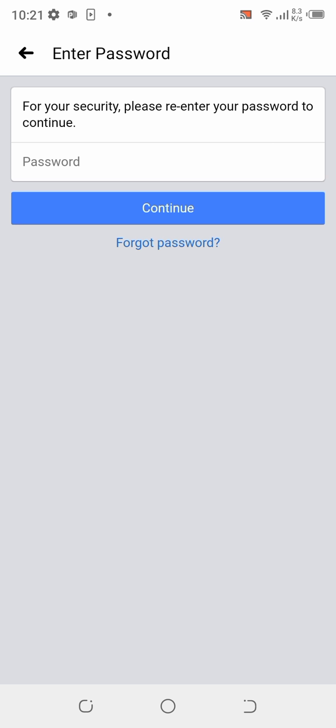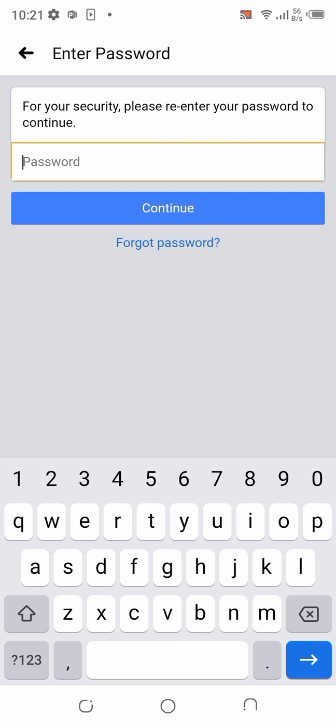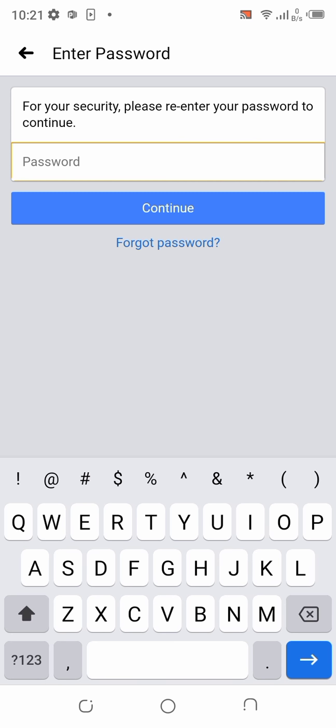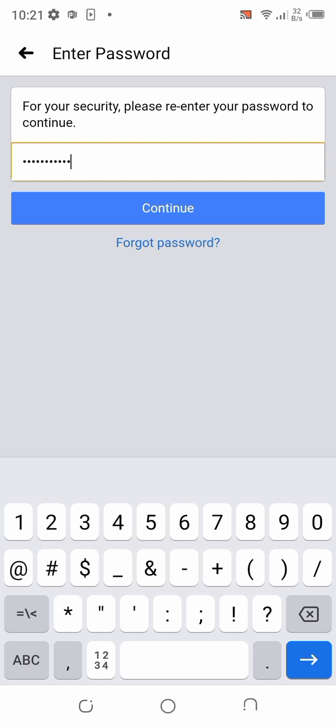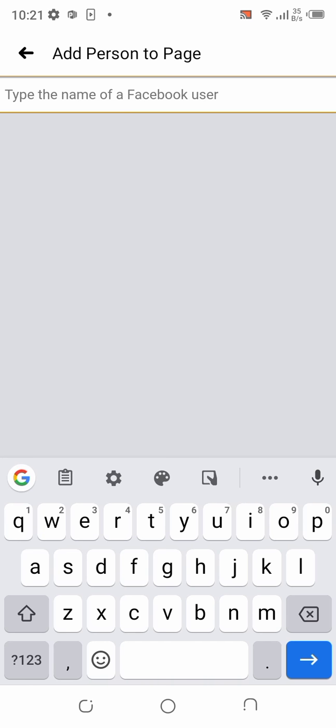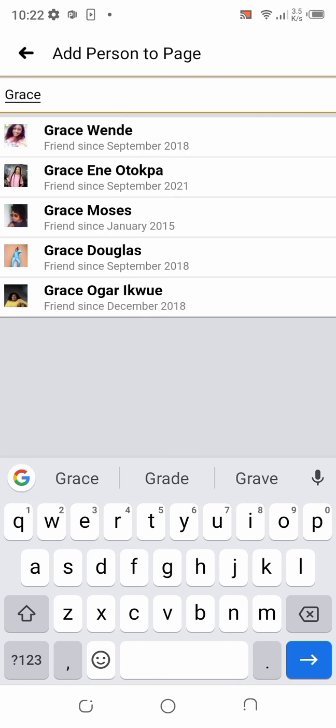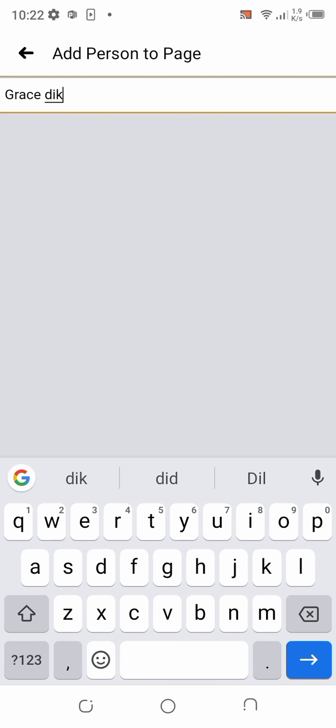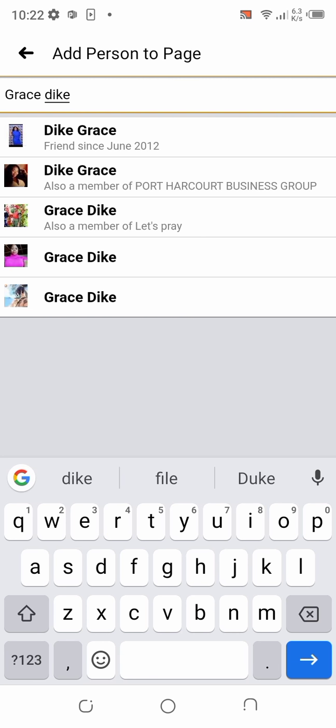And for security purpose, they want you to re-enter your password here to ensure that you're the owner of this Facebook profile. So I'm going to click here and I'll be typing in my password. So I just typed in my password for Facebook, okay, and then I'll click on continue. Type the name of the person, the Facebook user. Let me type Grace DK. Okay, you just come here.